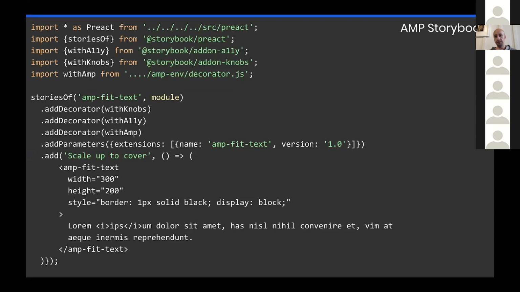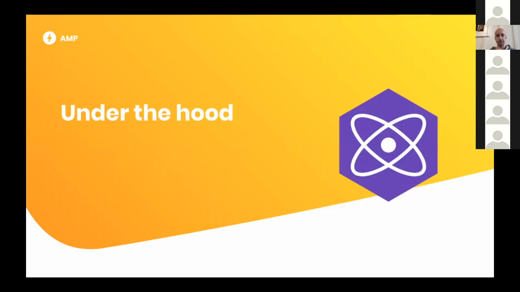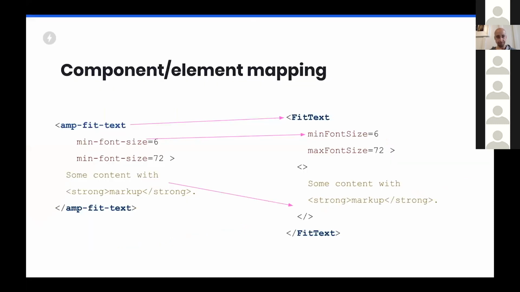So again, very similar to what we've seen before. We just use JSX to render the AMP element. We can use knobs and all those features again here. Okay, that was how we built a component. Let's take a look a little bit under the hood. Let's go to the next slide.